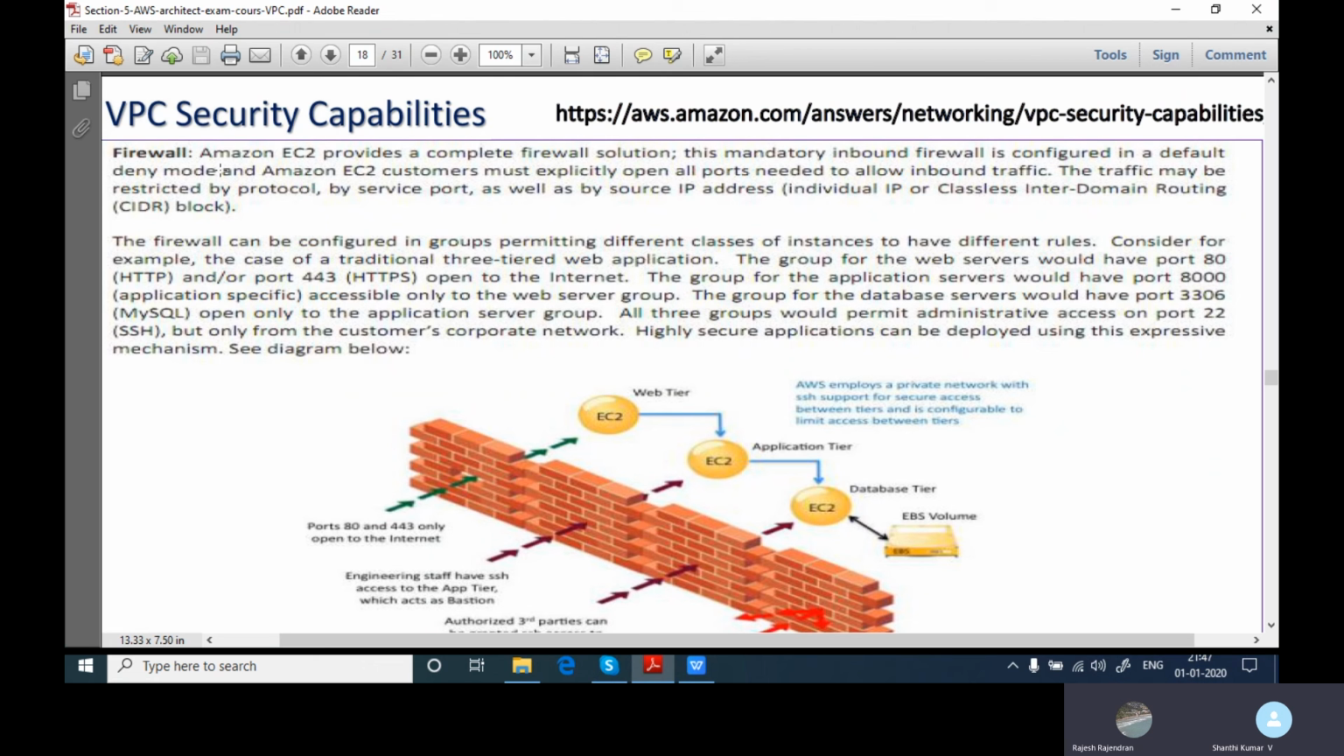Yes, sir. Okay, with the ACL only, not a group. A group will not have a deny policy. It will not have the rules, first of all. It will have only outbound traffic. Yes, we discussed it, particularly at that point. Yes, sir. Now, Amazon EC2 customers must explicitly open all ports needed to allow inbound traffic.